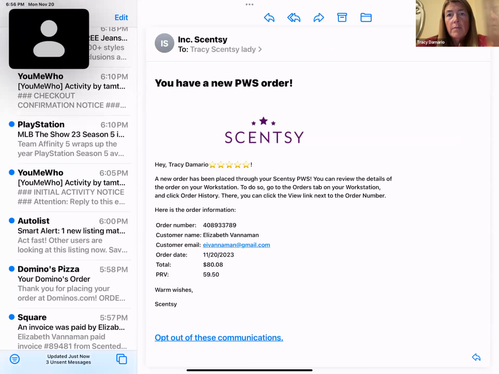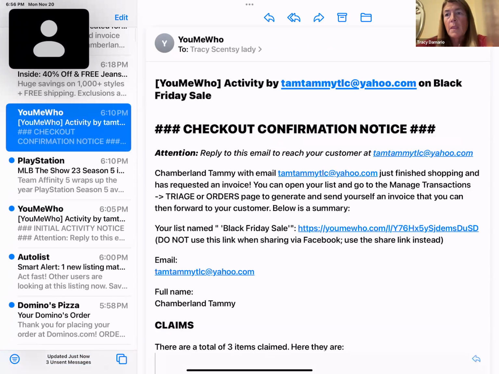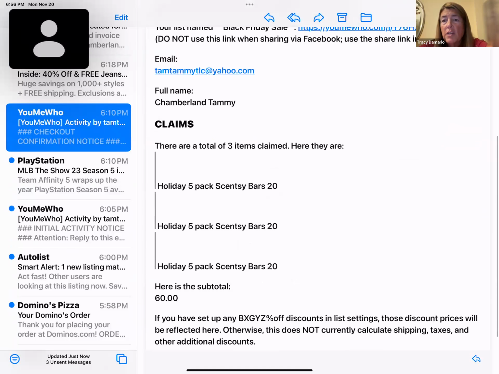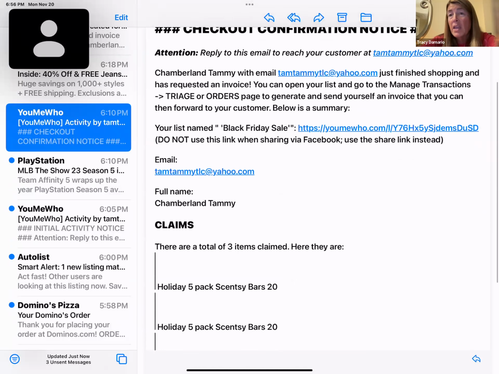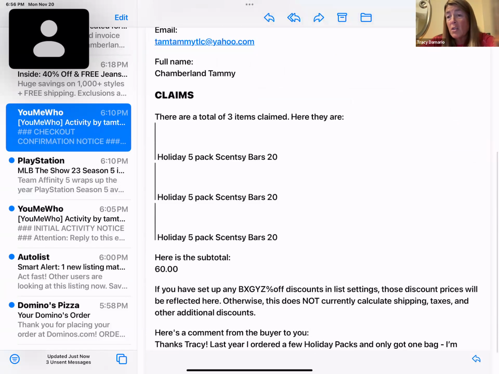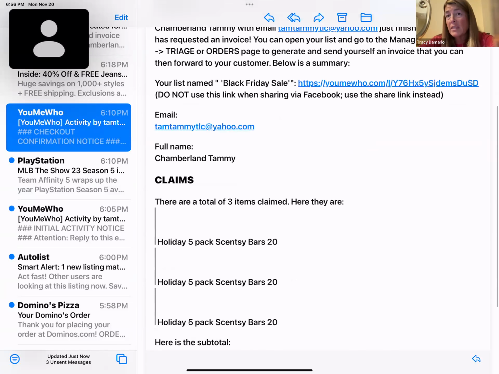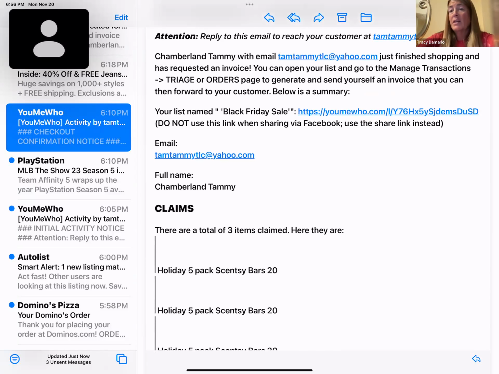Let's see. So this is from my customer. She got on my link and she purchased 3 of the holiday 5-pack Scentsy bars that I was offering for $5. You know, they're normally $25, but this was my special. So it was $60. Now I'm going to use Square, and I'm going to send her an invoice for $60 plus $5 for shipping because she doesn't live close to me. And that's how I will collect payment, and that's how I will send it out.